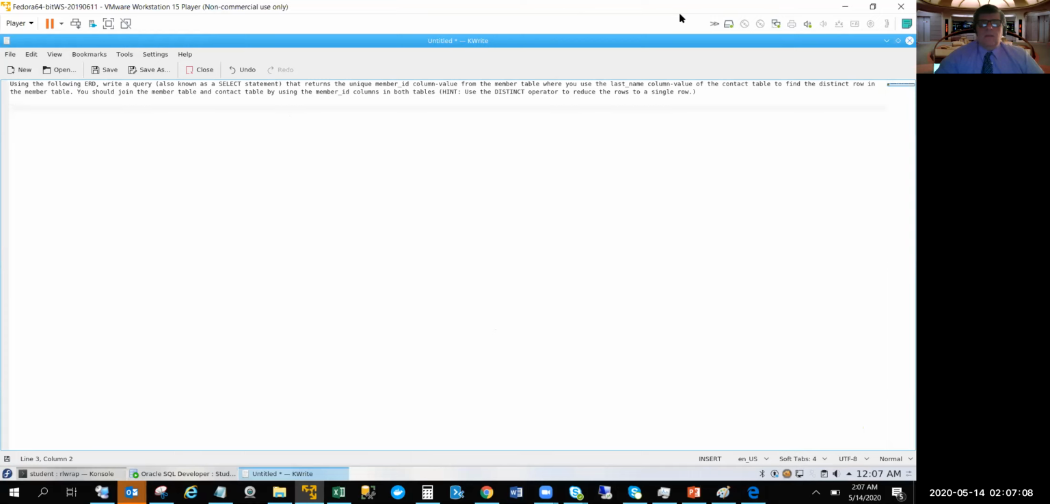So again, using the following ERD, write a query, also known as a select statement, to return the member ID. So when you're writing these, remember we have select, from, and where. Those are our 3 basic segments to a select statement. We know there's more. We know there's group by, having, count, all those other things. But for right now, it's just this. So here it's asking, if you write this out, select the member ID. So we want the member ID.